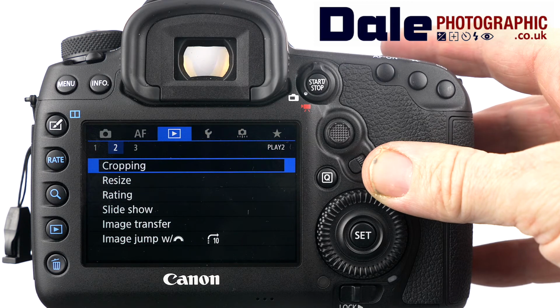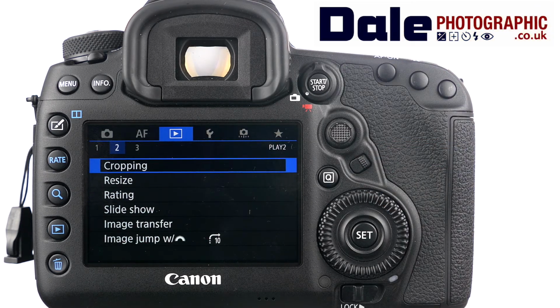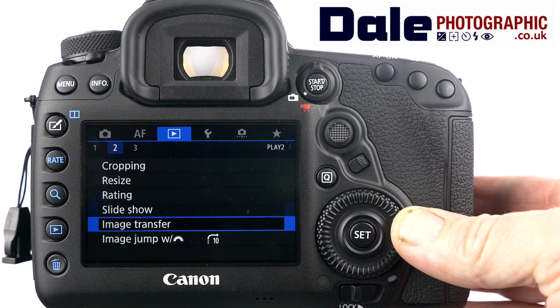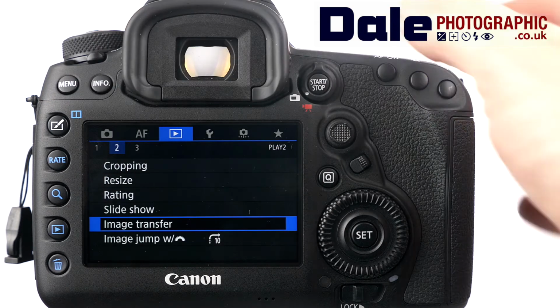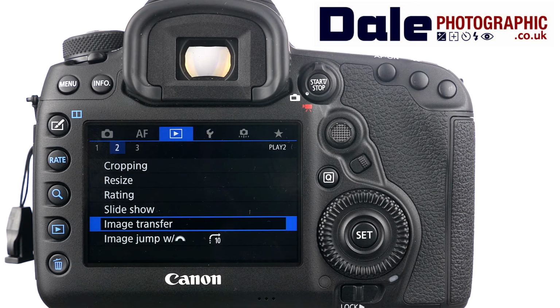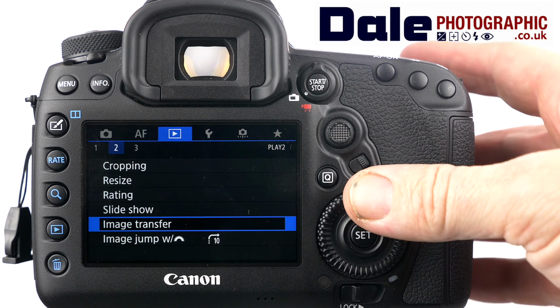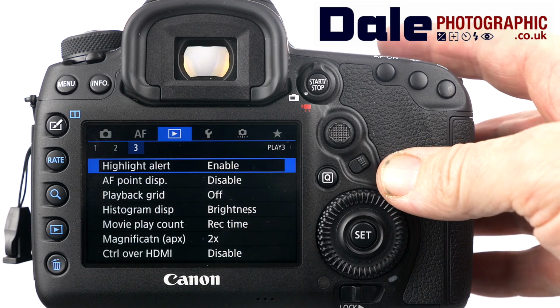Cropping, resize, rating, slideshow, and image transfer. These are pretty self-explanatory. If you don't know what they're doing, you can just go to them, press OK, and they tell you. So they're really easy to use, but they're really not to do with taking pictures. So again, we won't cover them in this video. It'll be an advanced tutorial.